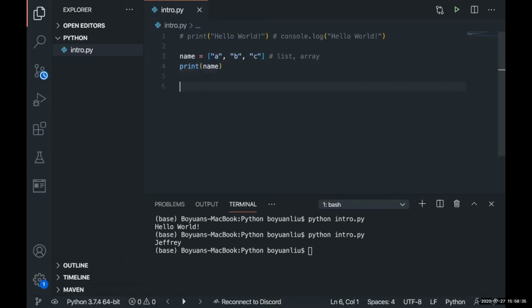But still, I recommend you just go to Replit instead because it's much easier. In case you've never used Replit before, here's a link. You just need to create something, and you don't need to download anything. It's just a website. But yeah, you can see that's how we can define a name. This is called a list or array.